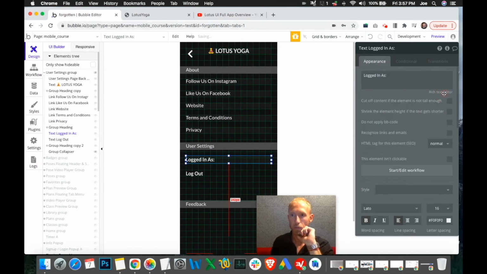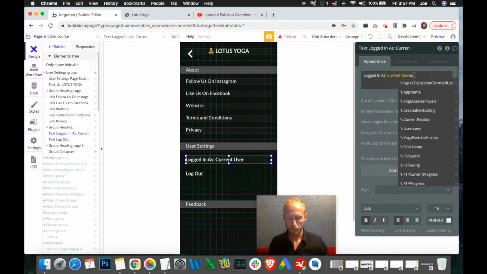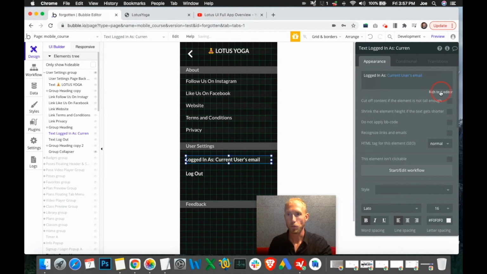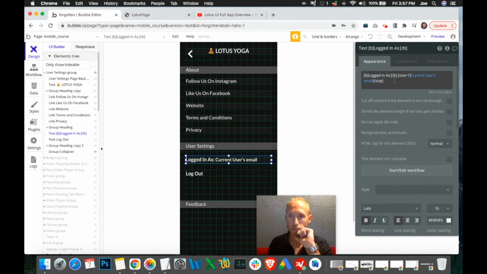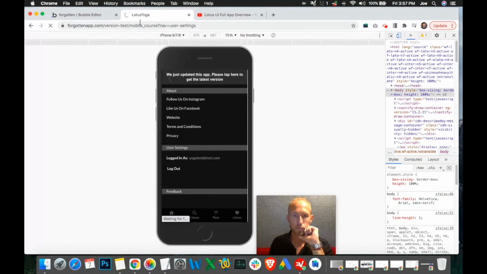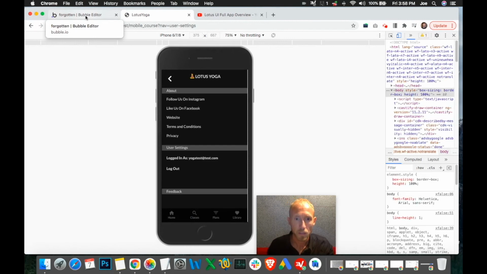And then what we want to do here is put in the dynamic data, current user's email, the rich text editor. We want to bold this. We want this, remove formatting, font size. Nope. So let's see how that looks, just from a spacing standpoint. Cool. So about what we expect.